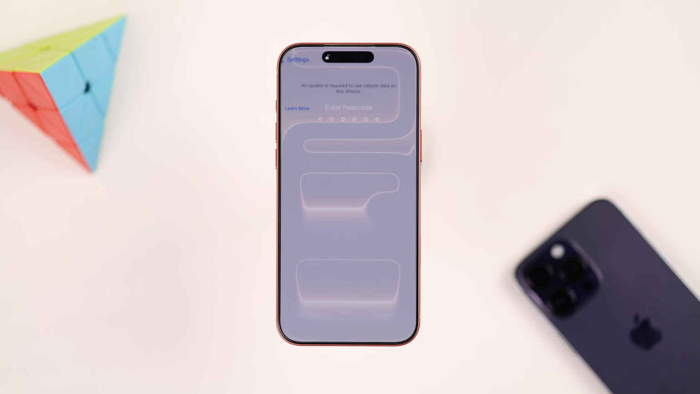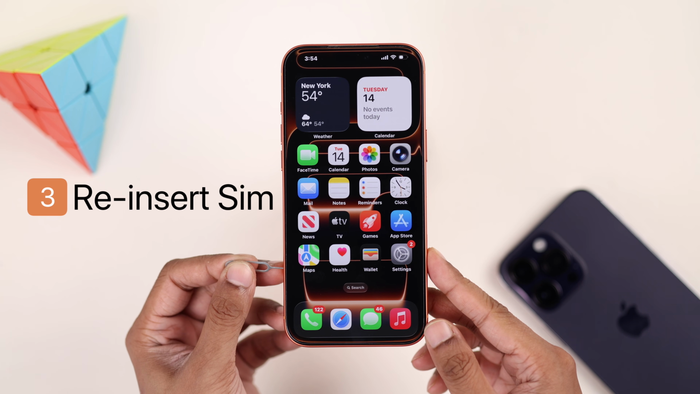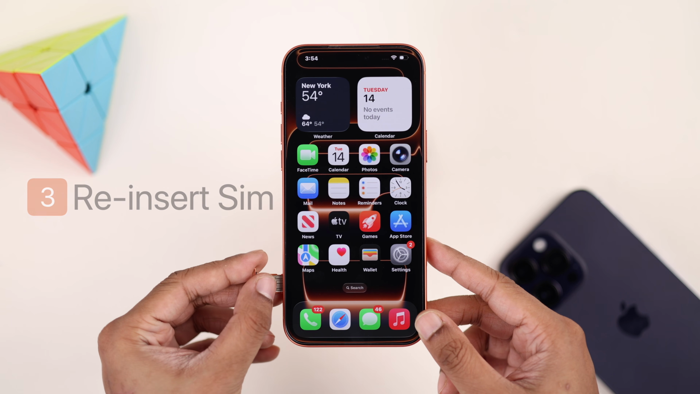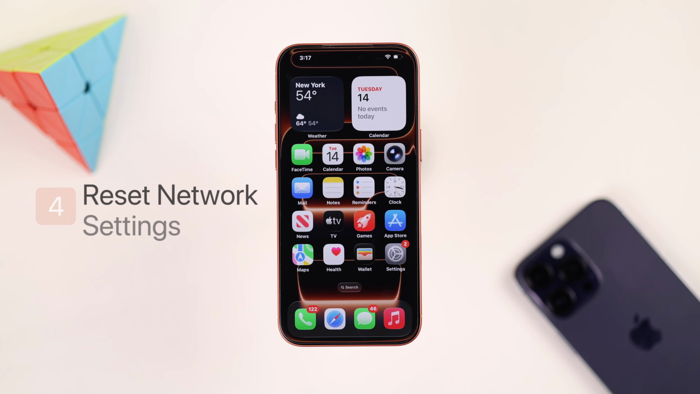If it still won't connect and you're getting the same error, then if you're using a physical SIM, you can try ejecting it and reinserting the SIM. And in case it's an eSIM, then you'll need to reset your iPhone's network settings altogether. And this should also fix issues with the physical SIM.